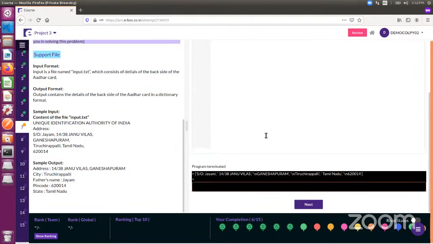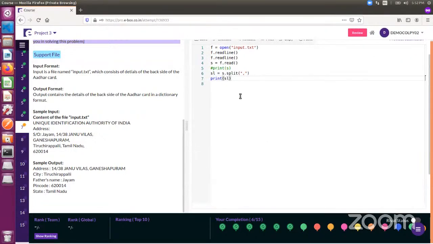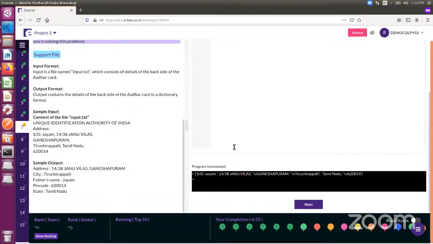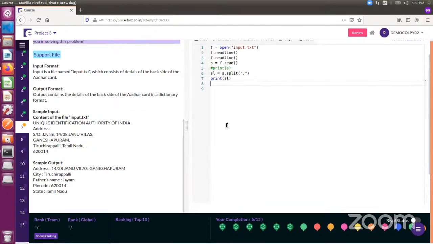Which function is used to cut off all the white spaces? Strip. Yes, strip will do. So how to use strip? We can use strip using the map function on SL, or directly we can assign SL dot strip. Will it get applied for each and every string in the list? No, no.